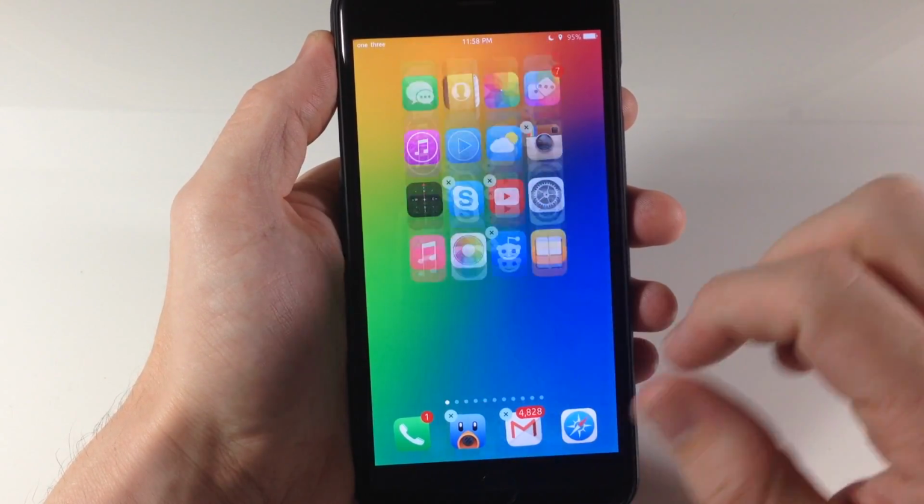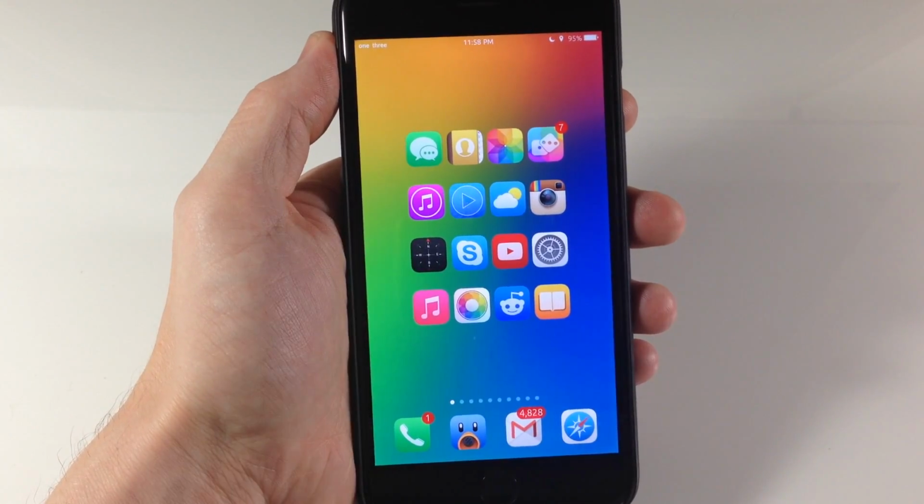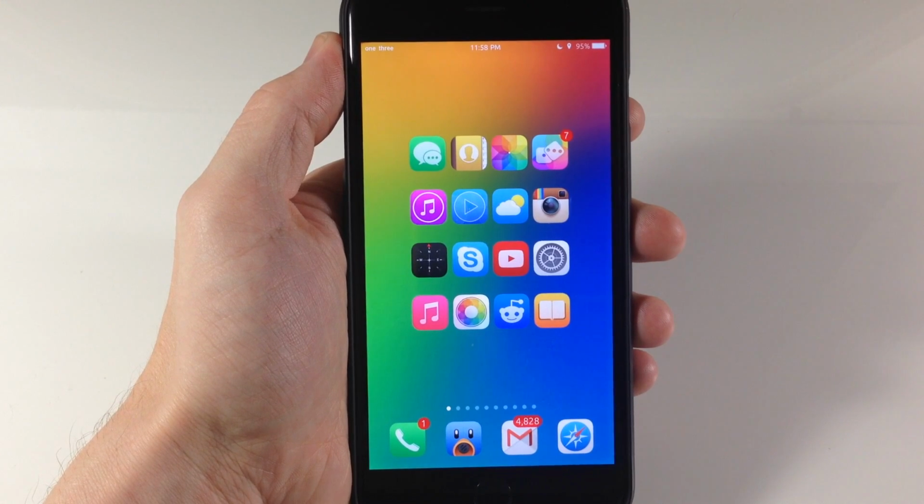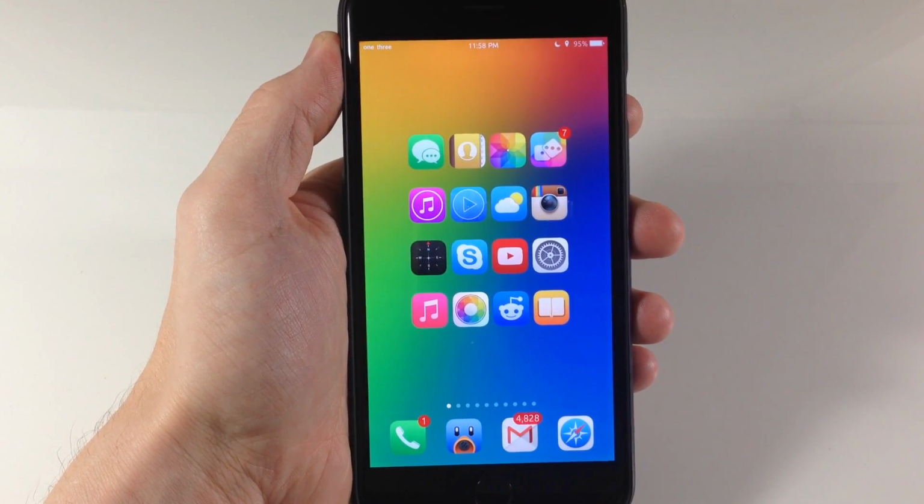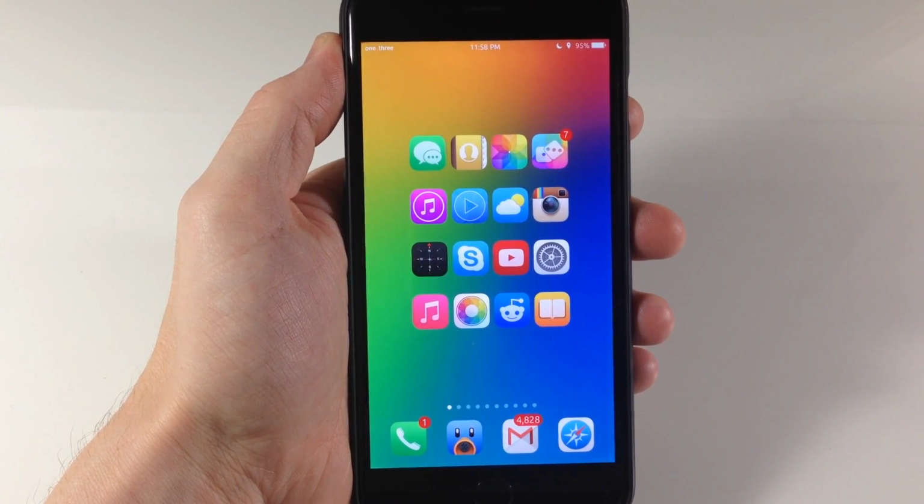So that's all this tweak does. It just basically allows you to easily delete multiple applications at the same time. It just makes cleaning up your device that much easier.